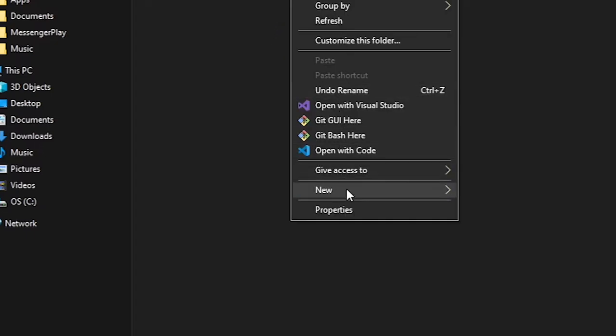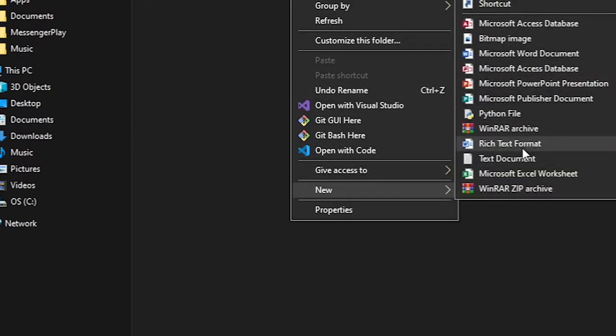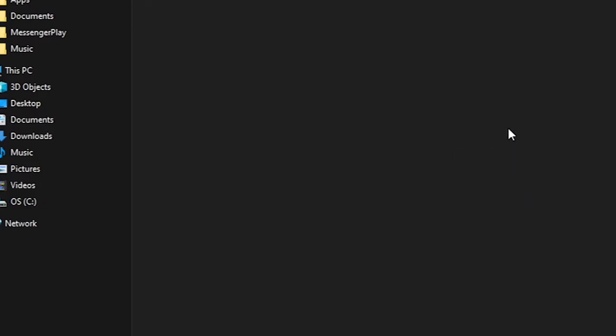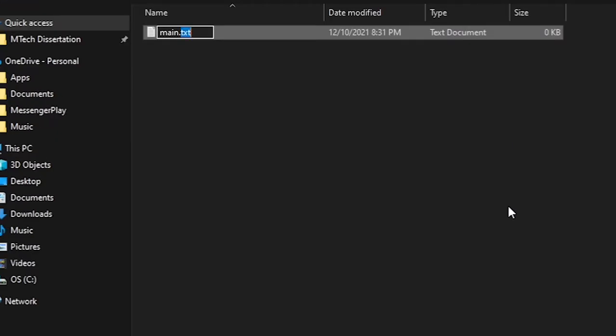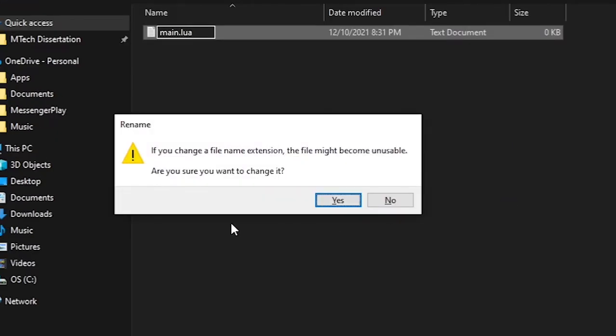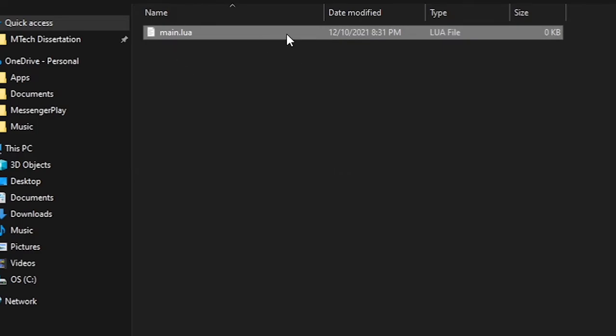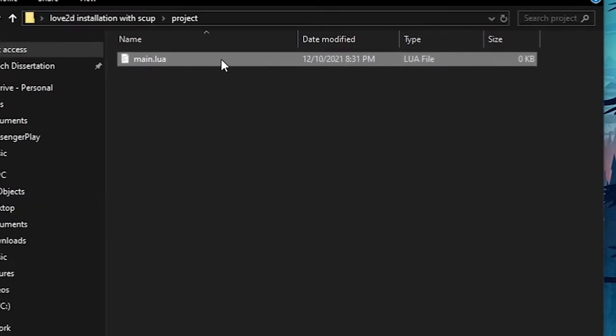So you're gonna create a new file, and this is not like SDL and C++, which takes forever to set up. This is really just one file which does everything. So you just want a main.lua file. So now that you've created the main.lua file, there's nothing else you can do.